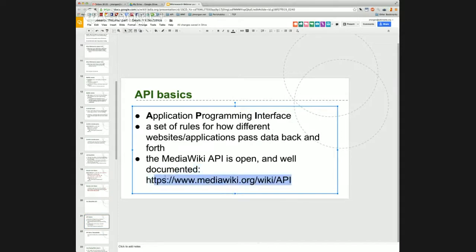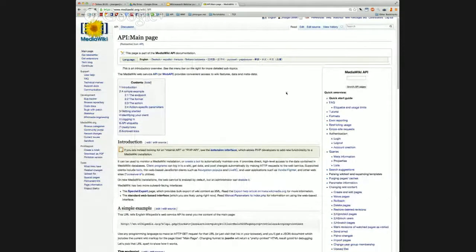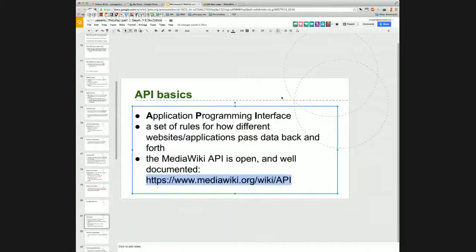And the API is also very well documented. Unlike many APIs out there on the internet, our API has some pretty exhaustive and high-quality documentation on MediaWiki.org. So if you go to MediaWiki.org/wiki/API, you'll see that there's a lot of information up there and some pretty good examples as well.